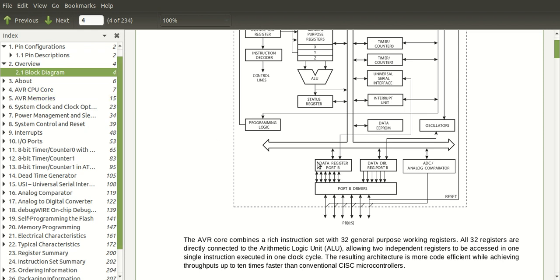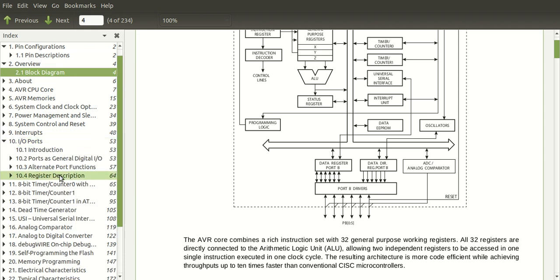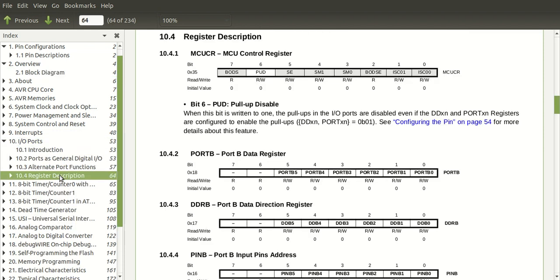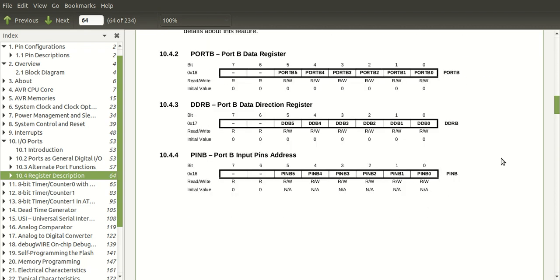So now to examine these registers, you will have to look at the IO ports over here. So if you click here, you will get something called register description. Click on it, and we are interested in these two registers as we looked at in the block diagram: port B data register and port B data direction register. So the data register is labeled port B and the data direction register is labeled DDR-B.